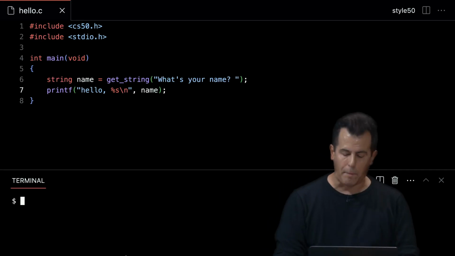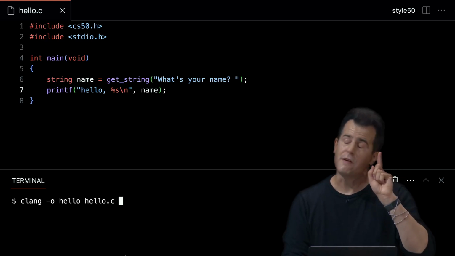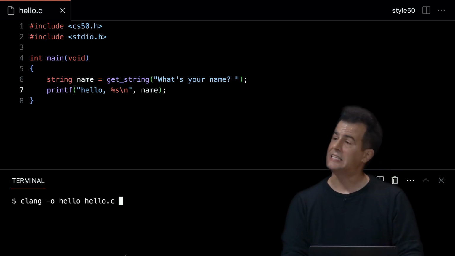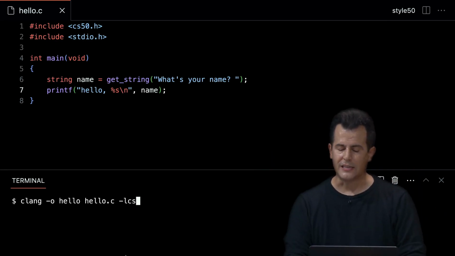So if I really want to compile this version that uses the CS50 library, I can still do clang -o hello hello.c. But before I finish my thought, I need to tell the compiler to link, so to speak, in the library cs50.